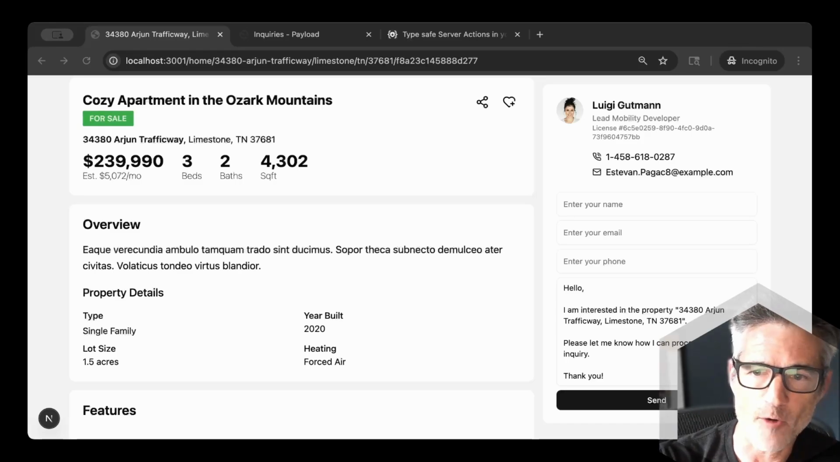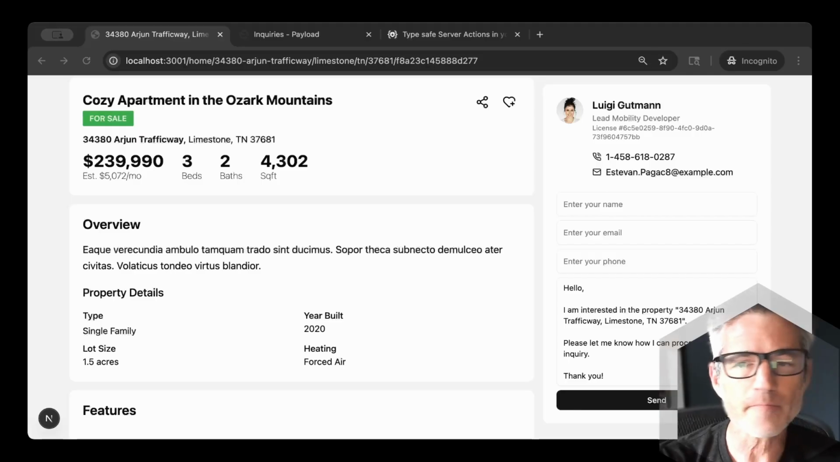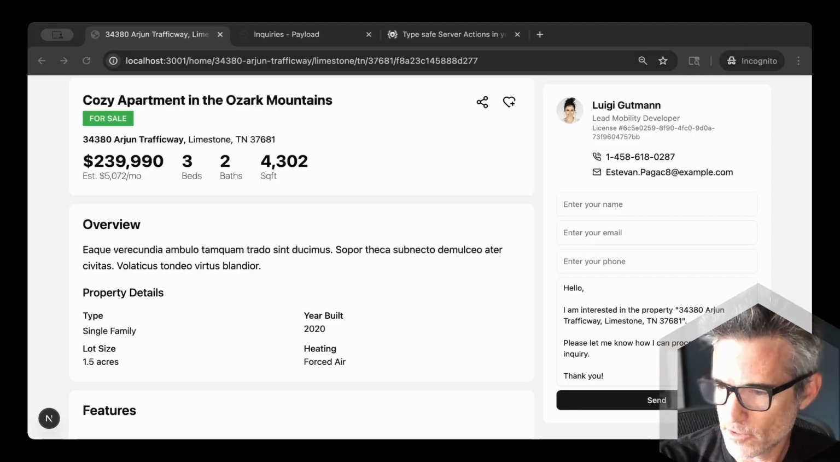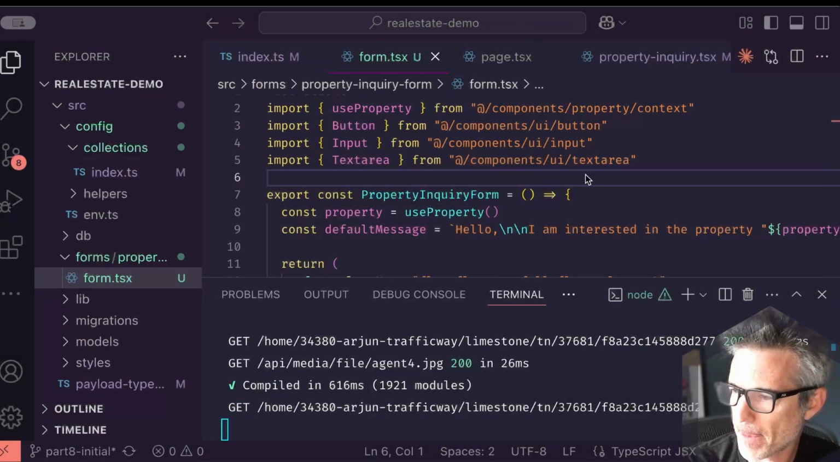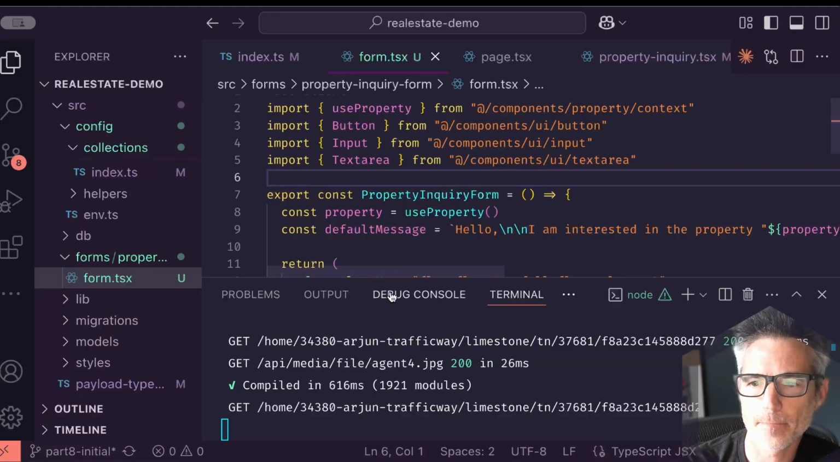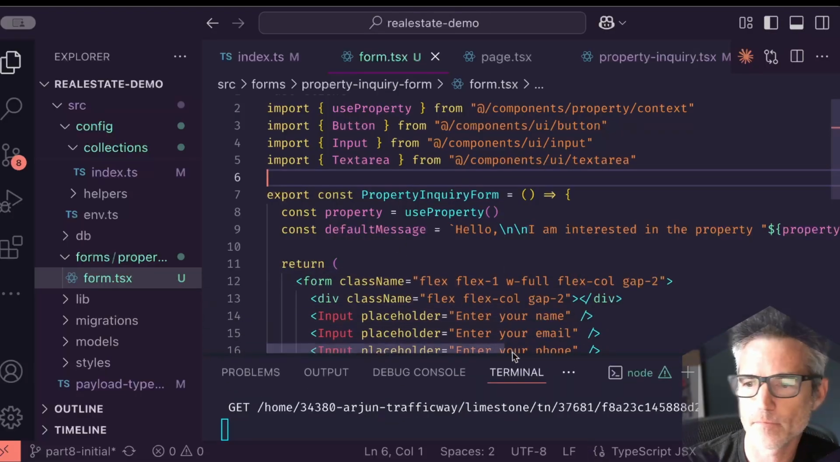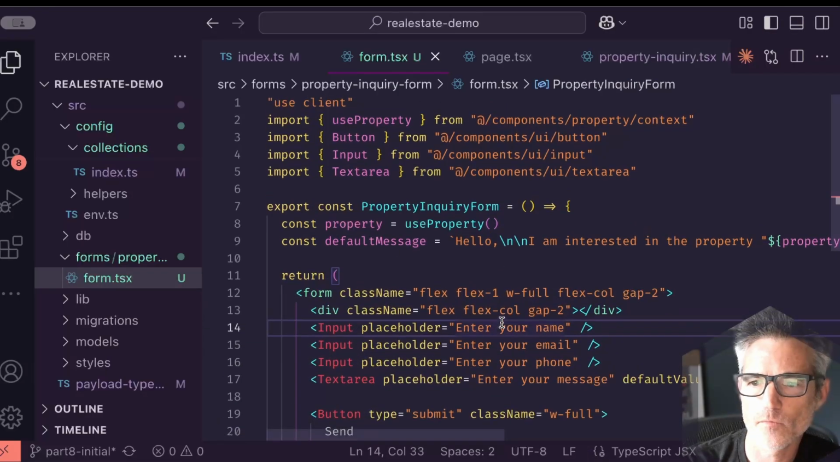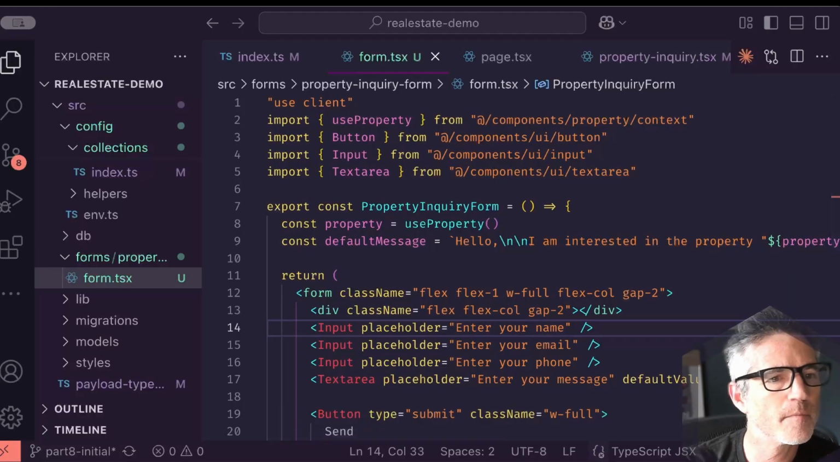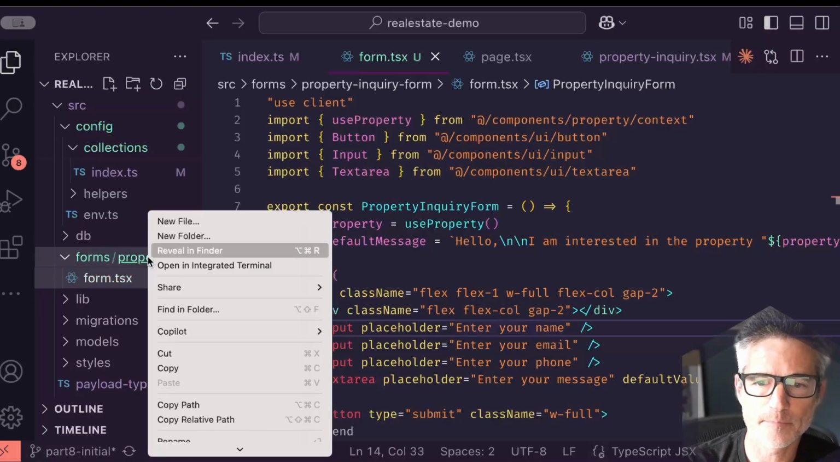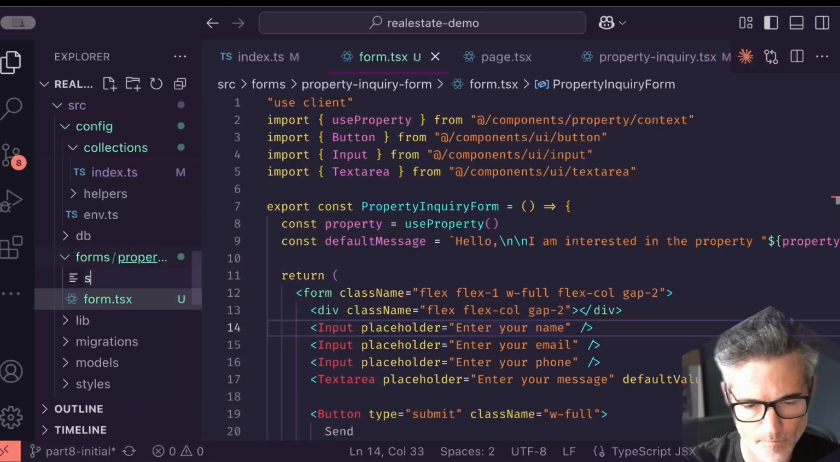But that's not how we're going to actually do the default values. We're going to use React Hook Form. And so let's start adding that in. Okay. Let's grab the agent also. So let's create our form schema using Zod.